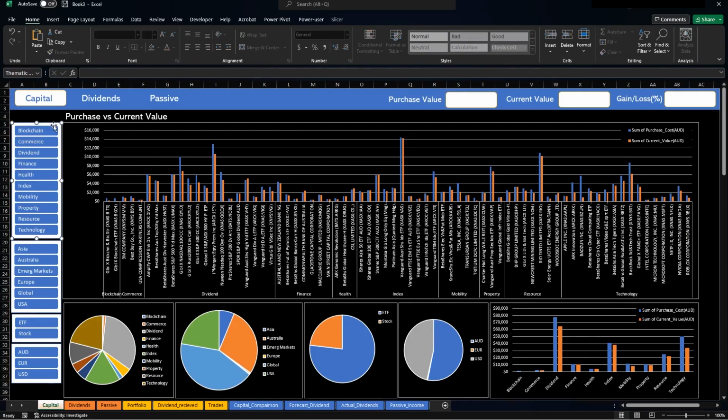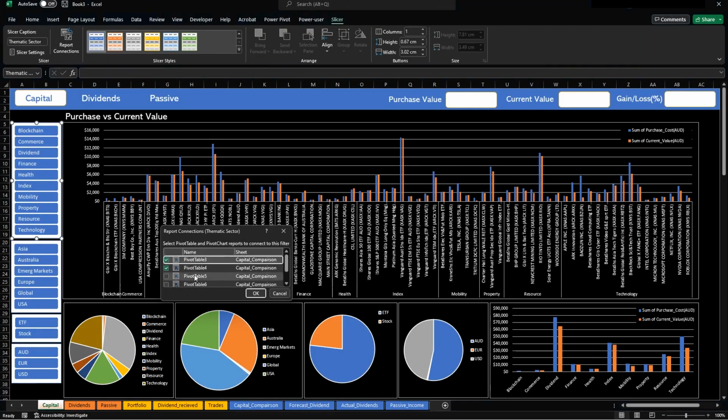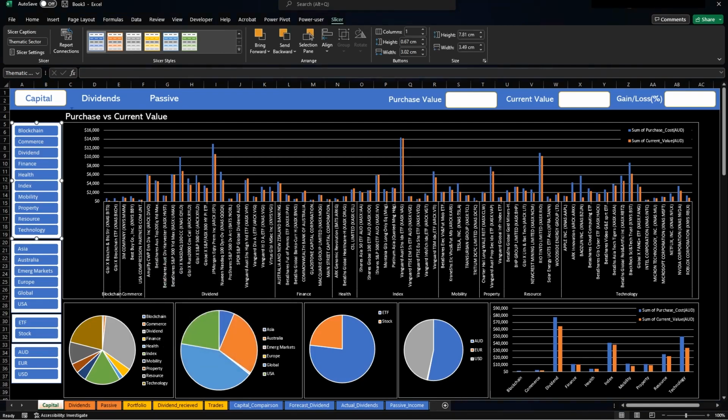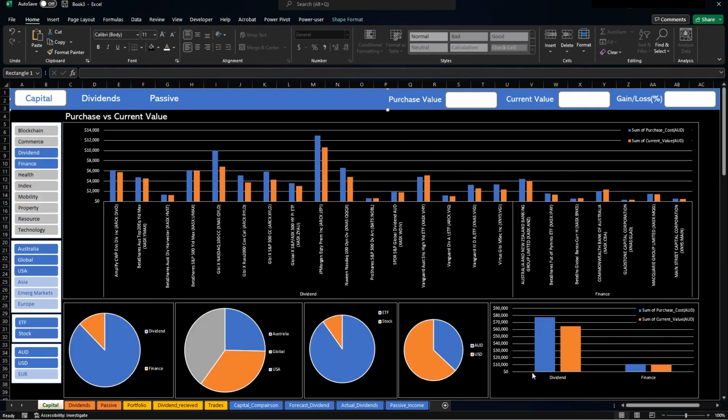So we go back to each slicer, click on slicer, report connections, and now this time you see all the other pivot tables have actually appeared. So now we can actually just click them all because they're all in that connection sheet. And you'll see now, if I just pick, say, dividend and finance, see how now it's updating all of the charts in one go, so it's all linked.